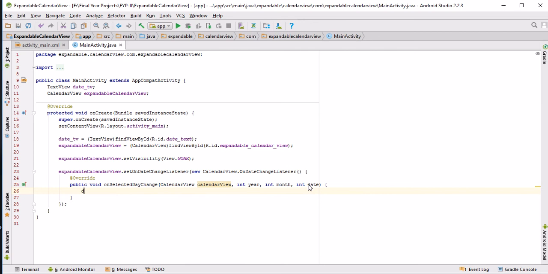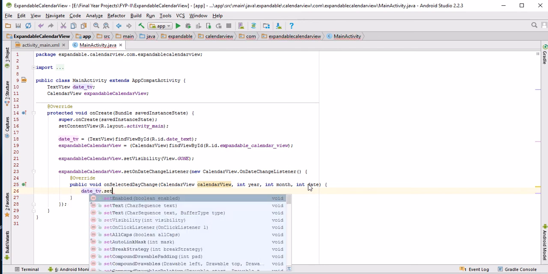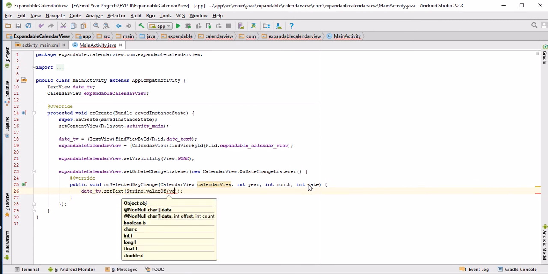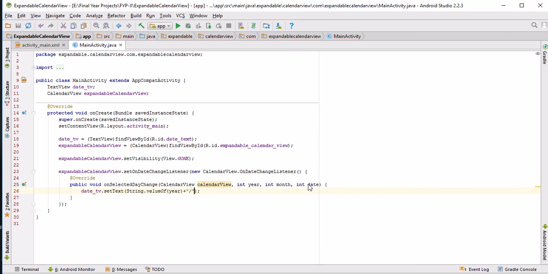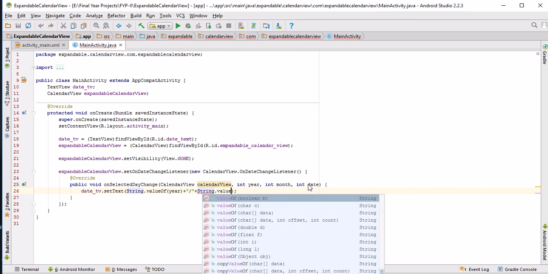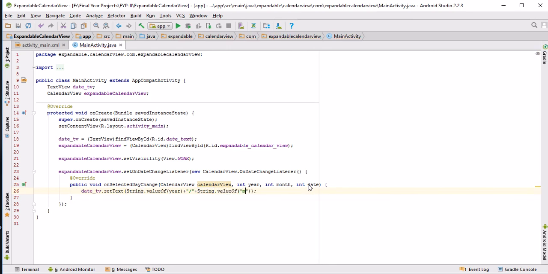So yeah, let's take our text view, set its text on the values that I have described. I'm using slash as a separator so that it gives kind of the date look, month, and then date. One second, this is not a string literal, it is an integer variable. Yeah, perfect.